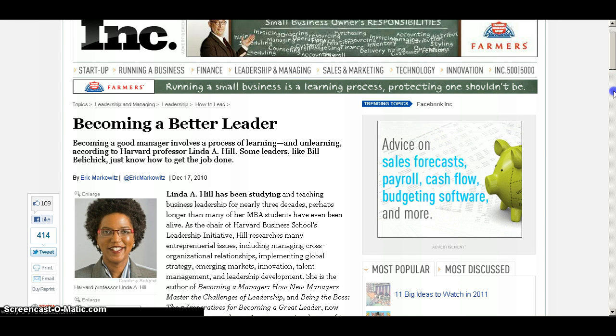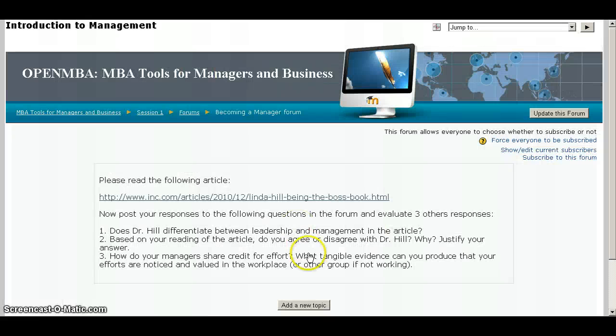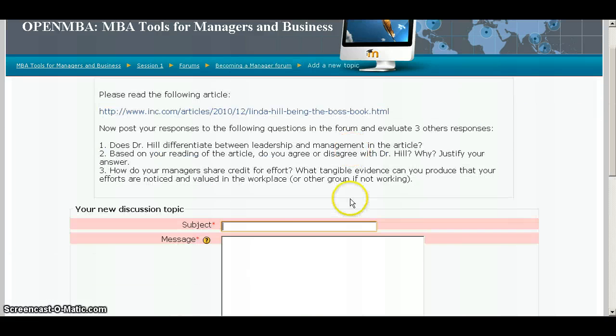And once you've had a chance to actually read the article, let's go back and respond to the specific question. So here, we've got 3 questions. When you're ready to respond to the questions, all you have to do is click on Add a New Topic, and you'll see that it gives you a subject line, and you could say Dr. Martin's test.